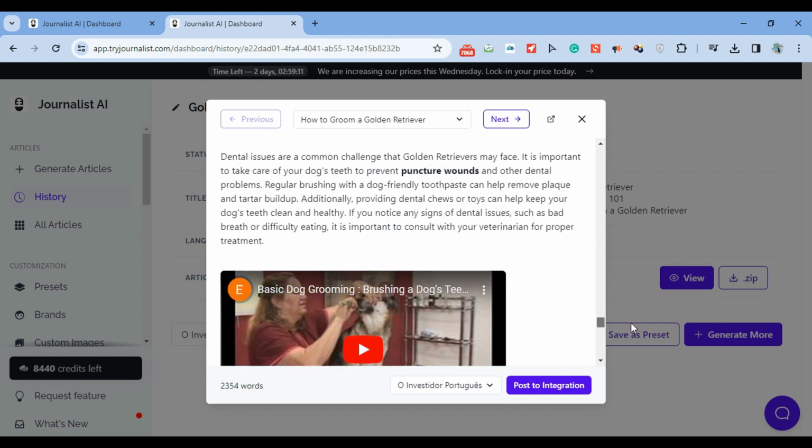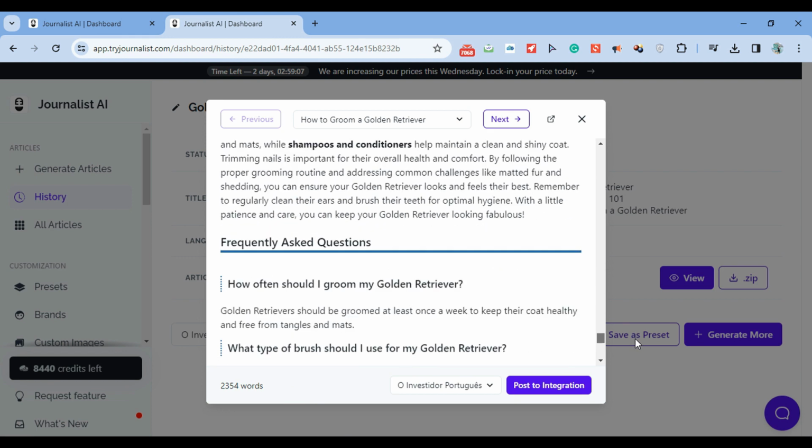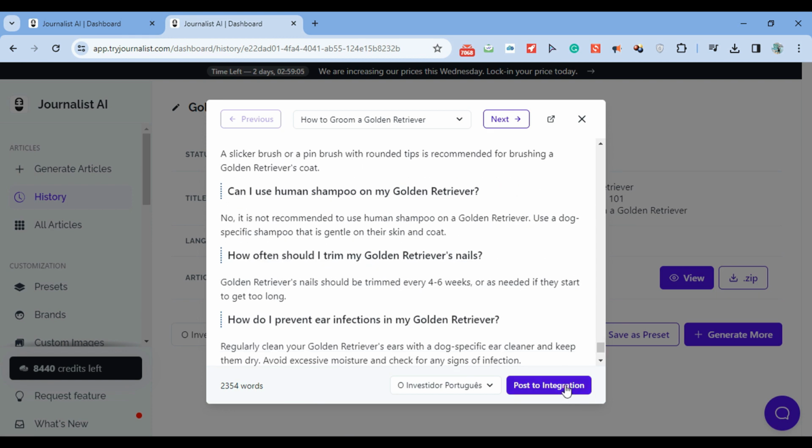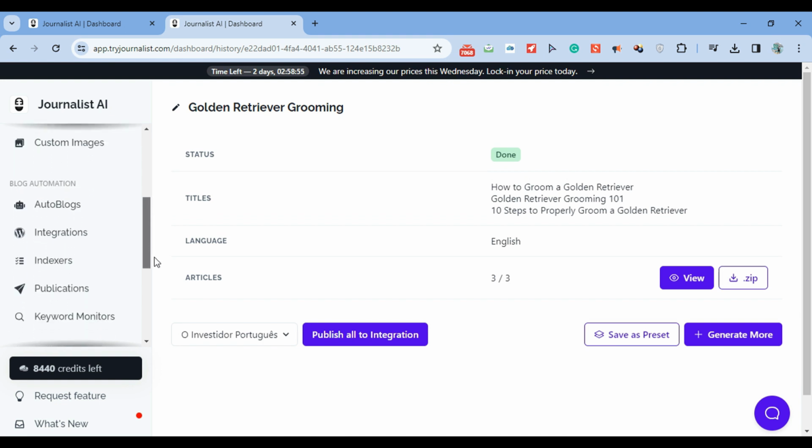This works for any niche. Internal links, external links, more content structuring, all done with AI. I can just skim through these and click here to post them to my site one by one, or I can click here and post them all, in this case all three, to my integration.